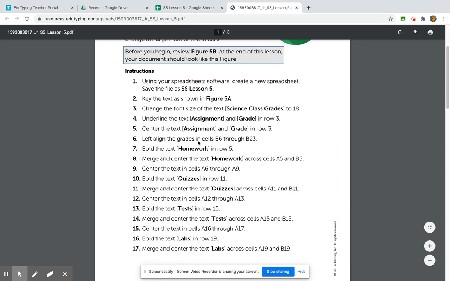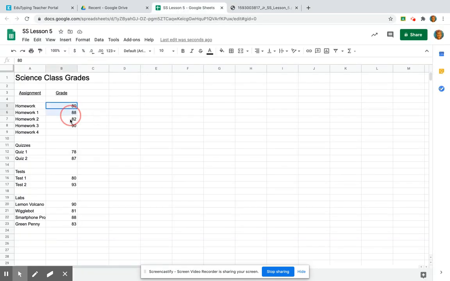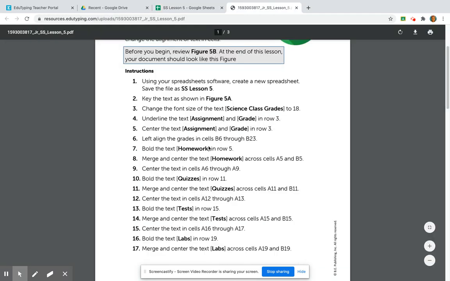And now we're going to left align the grades in B6 to B23. They want us to left align these. The reason they go to the right is numbers typically do that in our program. So we're going to change them from the right to the left. Now they want us to bold homework.